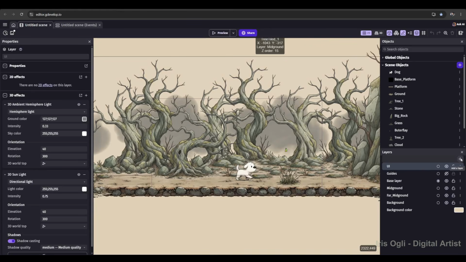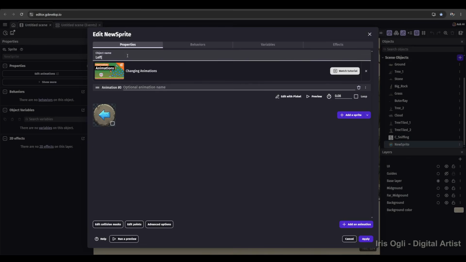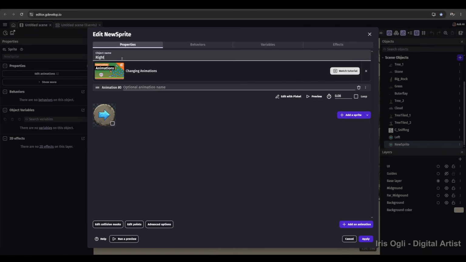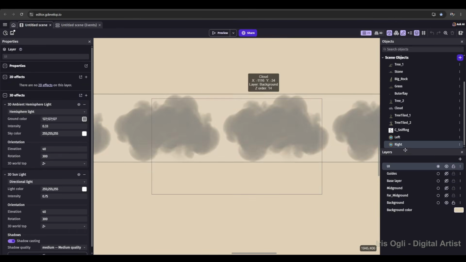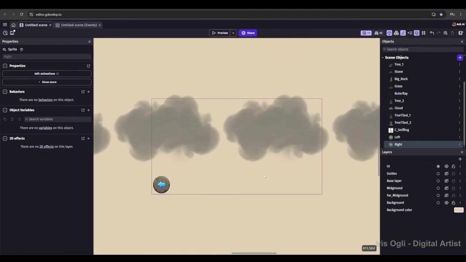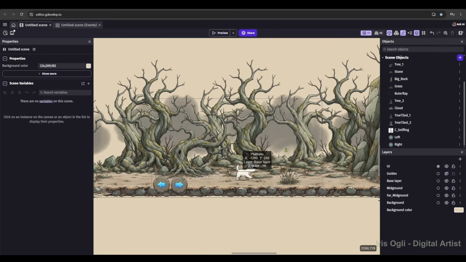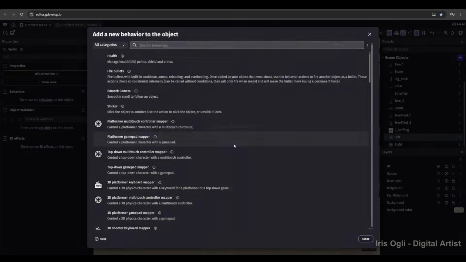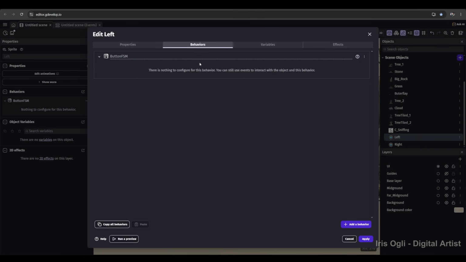Create a new layer and name it UI. Import the left and right button assets. Now, hide the other layers if necessary, and make sure the buttons are placed on the UI layer. Select the left button. Add the button state behavior. Click Apply. Do the same for the right button.